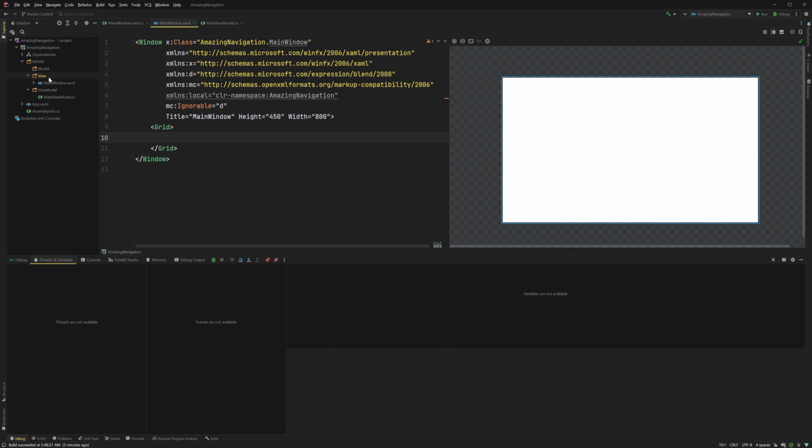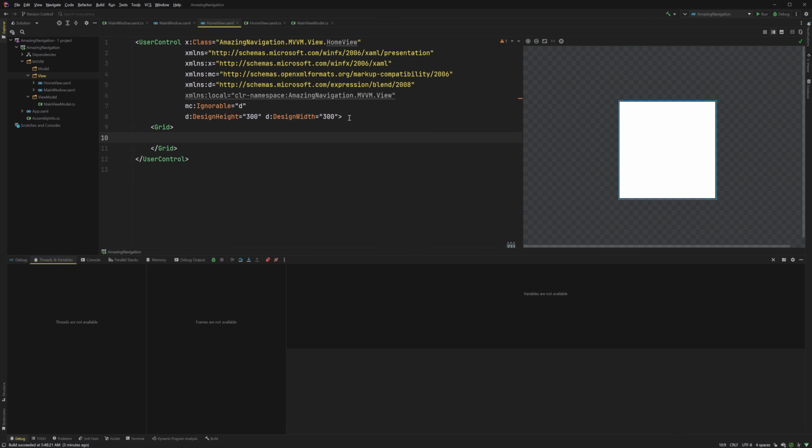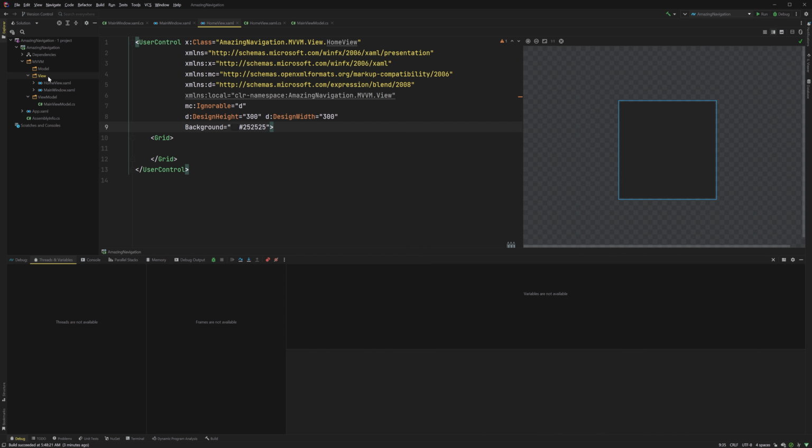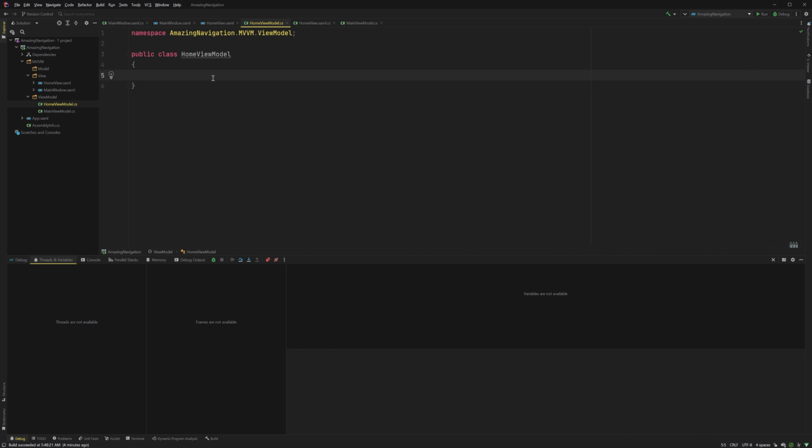That being done, we can actually go ahead and head into the View folder and create two more user controls. The first one can be home view. Same thing here, I'm gonna change the orientation. We're gonna give it a quick background of, let's say 25, 25, 25. And what you wanna do is when you create a view, you wanna create a corresponding view model. So heading into view model, we can create a new class. We can call this home view model. And these are going to be tied together using dependency injection.